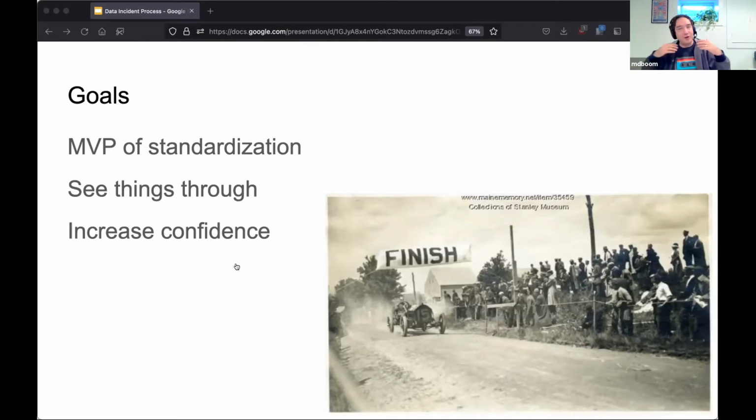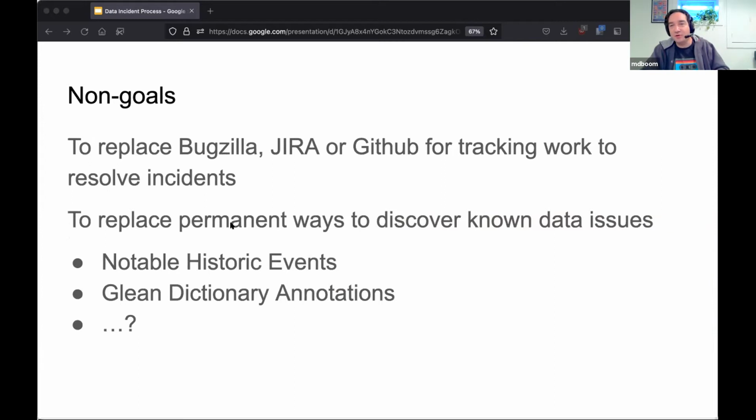And then all of this is to the end goal of increasing confidence in the data org externally through being more transparent. So providing a channel that people can have insight into what we're doing and working on these incidents, in order to just increase their confidence that yes, things go wrong in data, but they are being worked on by a bunch of very capable people who are doing a great job. So next slide. There are some non-goals, just to be clear.